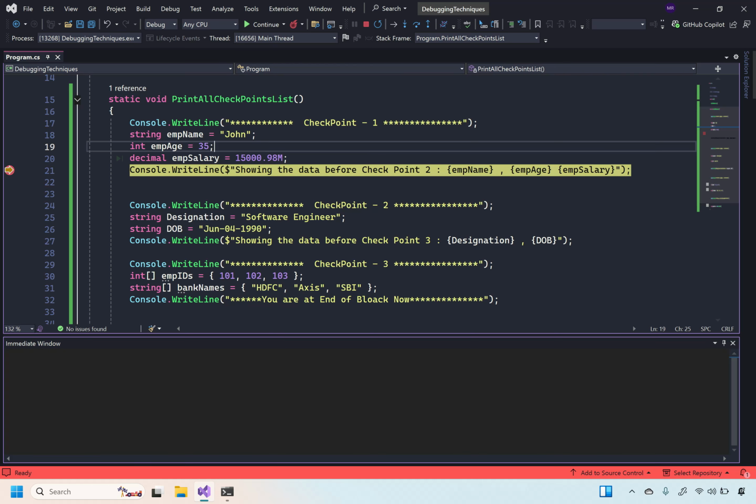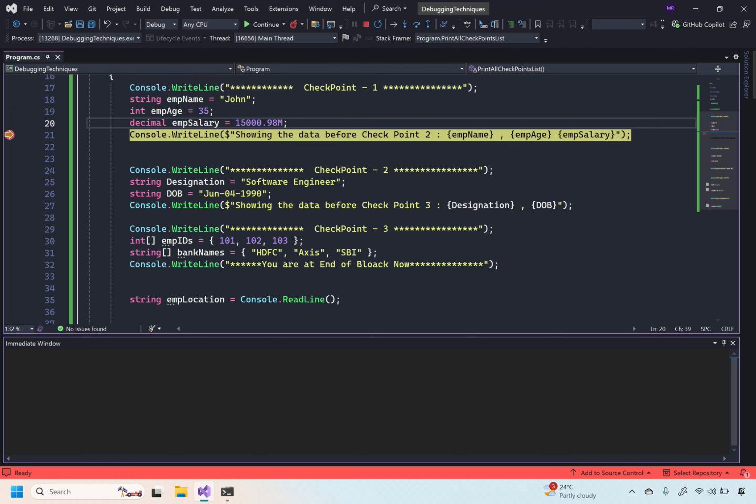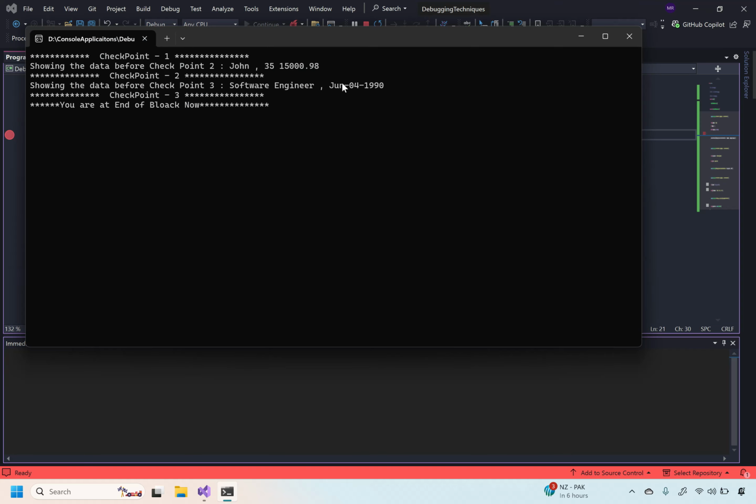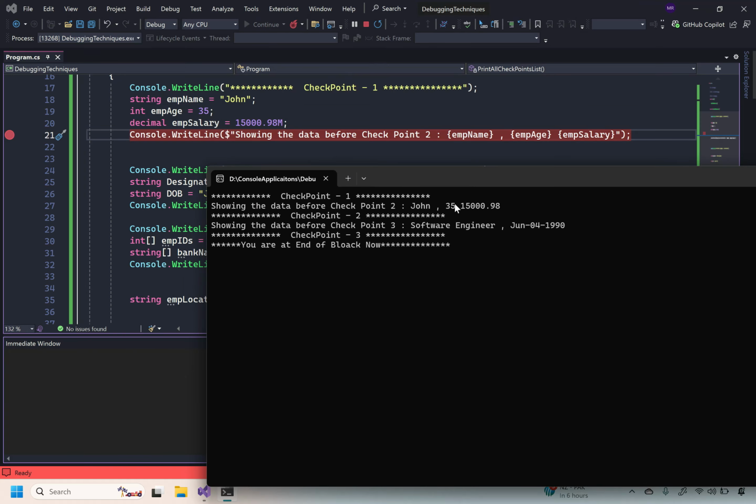As of now, I'm putting the breakpoint in only one place, line 21. After that, you have to decide whether to stop the debugging or continue the program execution. I won't select stop debugging. I'm going to use continue. Once I click on continue, I will see the console window and all the data.